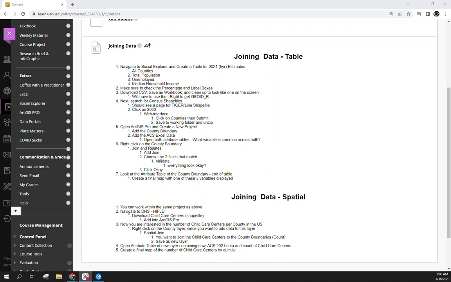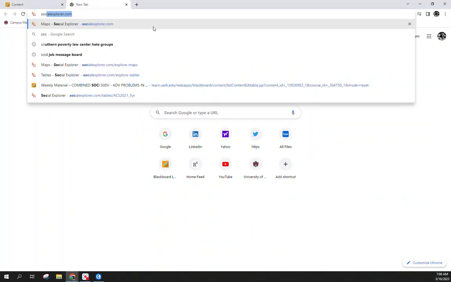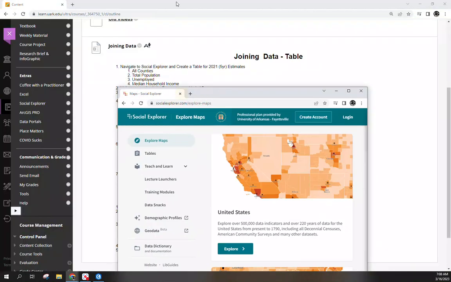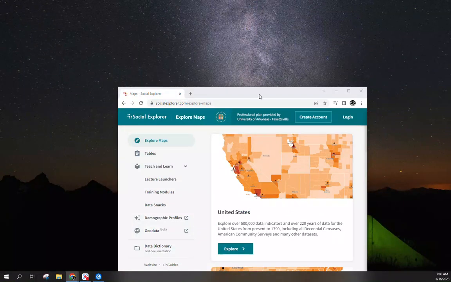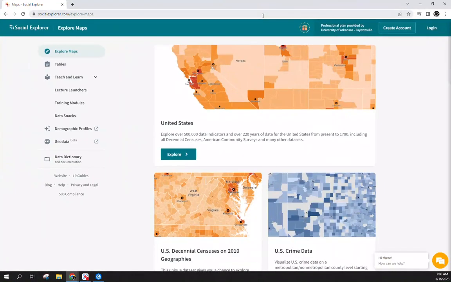Those are point level. So with that, I'm going to open up a new screen and just go to Social Explorer. I'm going to move this one to the side so I can follow along. And I will add a video of how to use the advanced data part of the census.